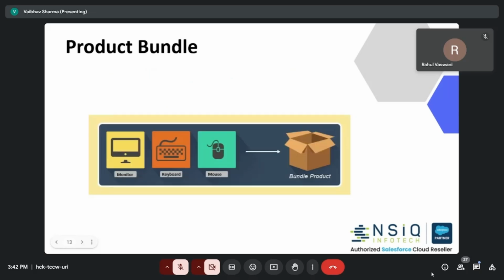Product bundle, the most awaited topic. The bundle is here. So, for example, you are selling three products: monitor, keyboard, and mouse. There is also a possibility that if you sell these three products as one particular product, there are more chances of the customer buying this. So, you can also configure it to make it a bundle.